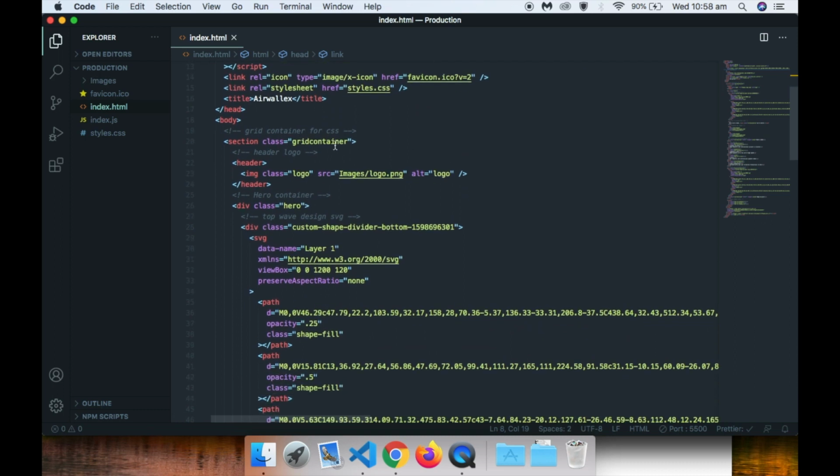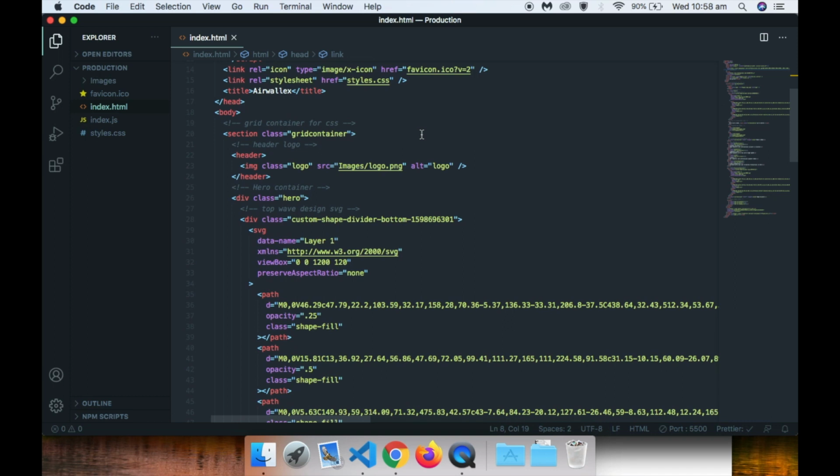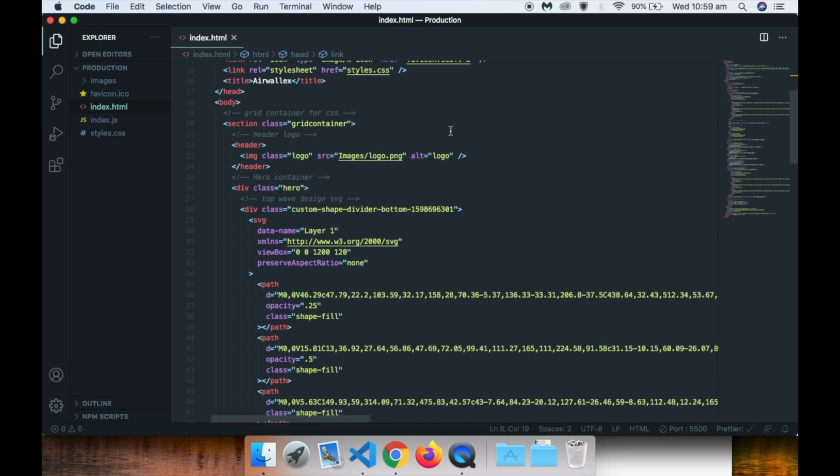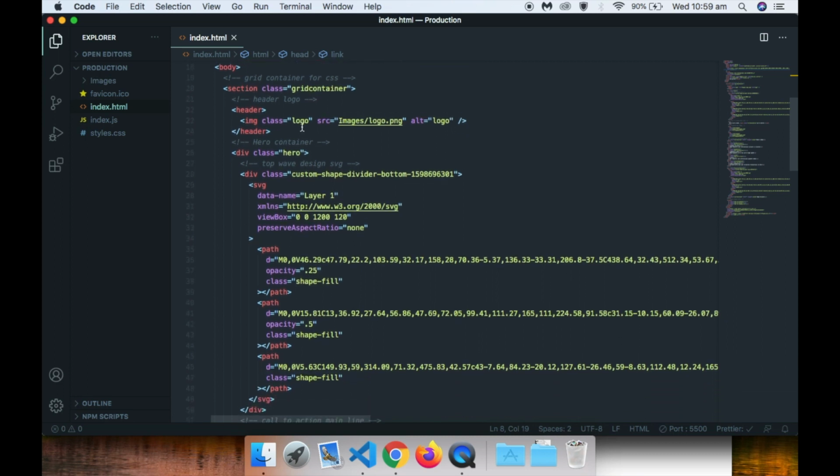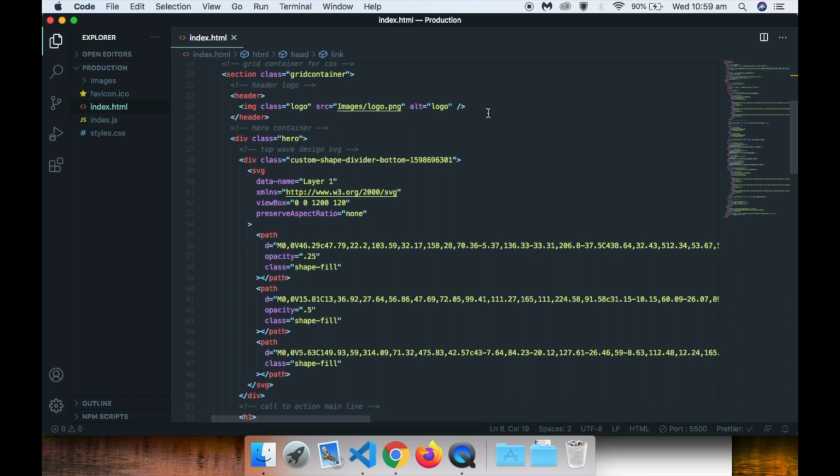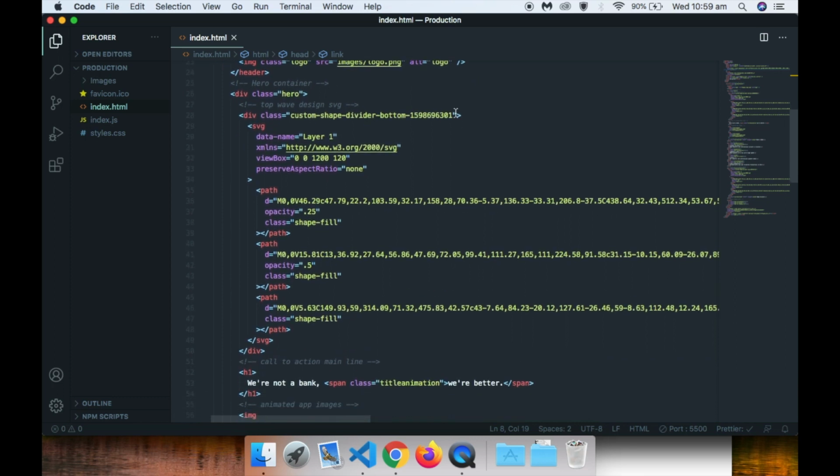Again, the page was distributed via a grid container section, and all of the HTML is within the grid container. We've got a header with the logo that I had to Photoshop to de-emphasize it a little bit, so we could concentrate on the call to action. And here is the SVG for the wave as well.